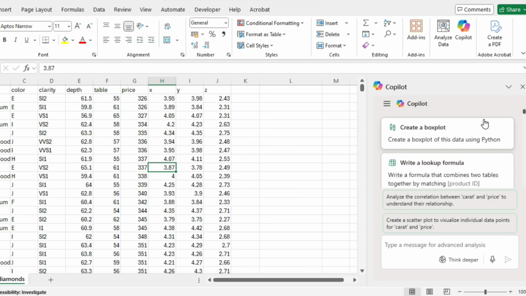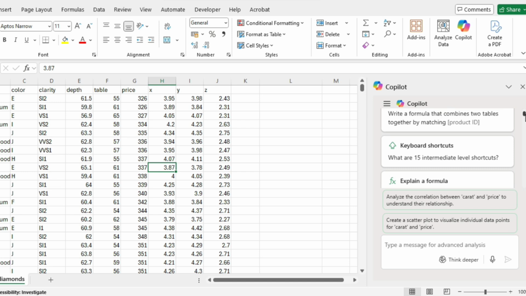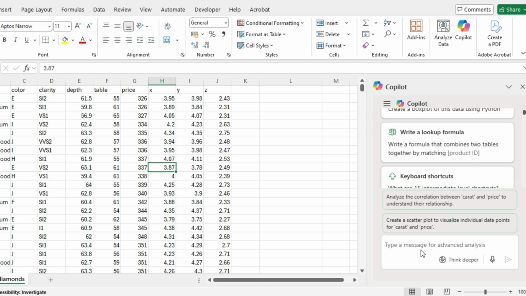Once the file is saved online, you have this Copilot side pane open here. Copilot is suggesting you these prompts. You can click on any one of these prompts or you can enter your own prompt here in the bottom. So one suggestion is here, analyze the correlation between carrot and price to understand their relationship. The other is create a scatter plot to visualize individual data points for carrot and price. So let me click on any one of these prompts which Copilot is suggesting me, and let's see what happens. Let me click here.